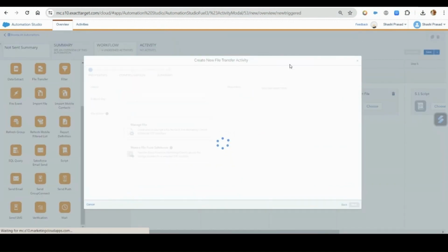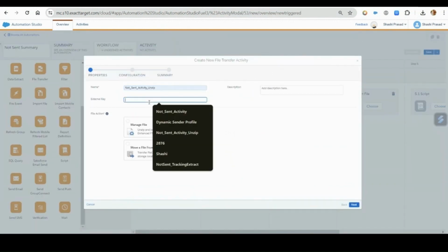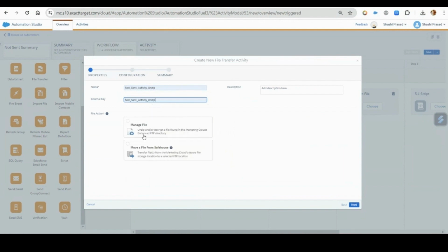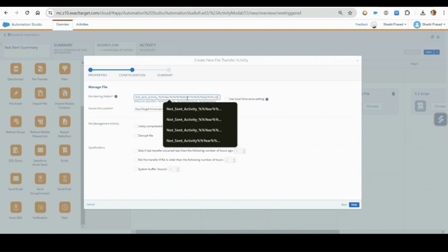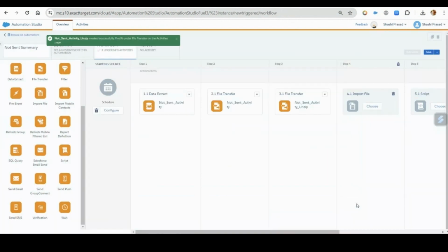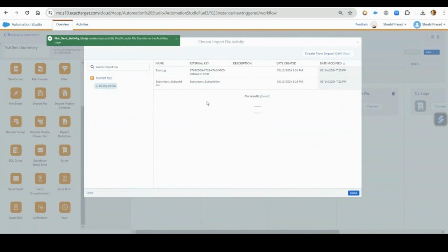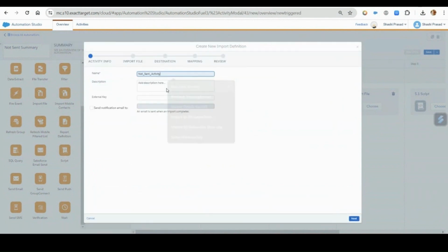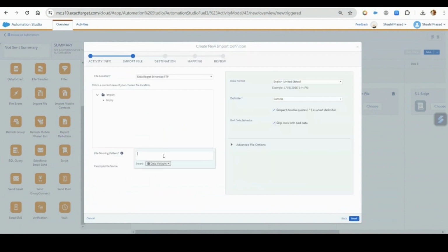Third one, we'll do the unzip activity, and then we click on manage file. Click next and give the same file name that we want to unzip and select the unzip compressed file checkbox. Click next and finish. The next one is to do the import activity. This is also the not sent activity. Click next and the naming pattern will be not sent dot CSV.